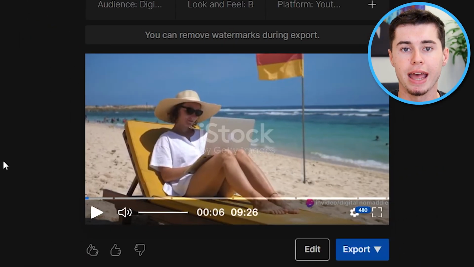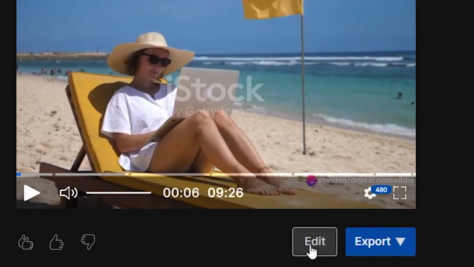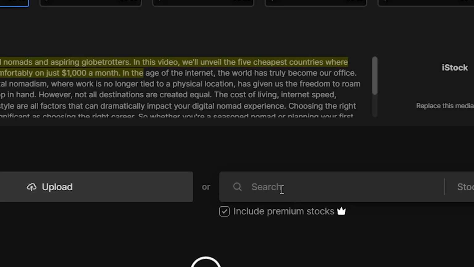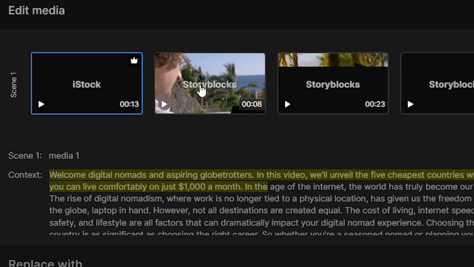Okay, now what if you don't like any of the clips or something that was said in the script? Don't worry, you can change all of it. First of all, click edit, and then you can click edit media or edit script. If I want to change the opening scene, I'll click edit media. All of the scenes will then show up right here.